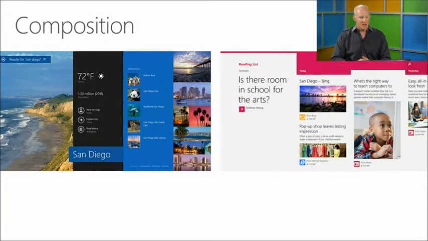So first, let's talk about composition. With composition, what you really want in your applications is not only that quality feel, that crafted feel, but you also want beauty. You want the app to be compelling and interesting to look at, so every time someone launches your app, they're just delighted. They just love the look of it. And you see that here in the search hero on the left, as well as reading list here on the right.